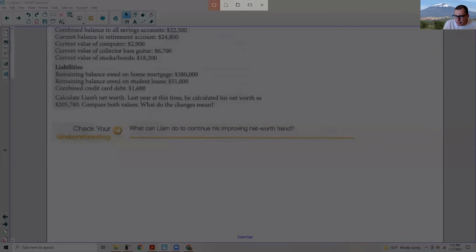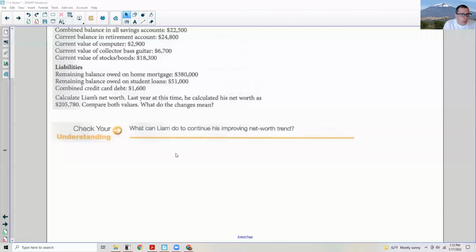Okay, so now it says, what can Liam do to continue his improving net worth trend? Okay, so at this point, let's see. Okay, putting more into savings can improve his net worth, and paying down his debt can also improve net worth.